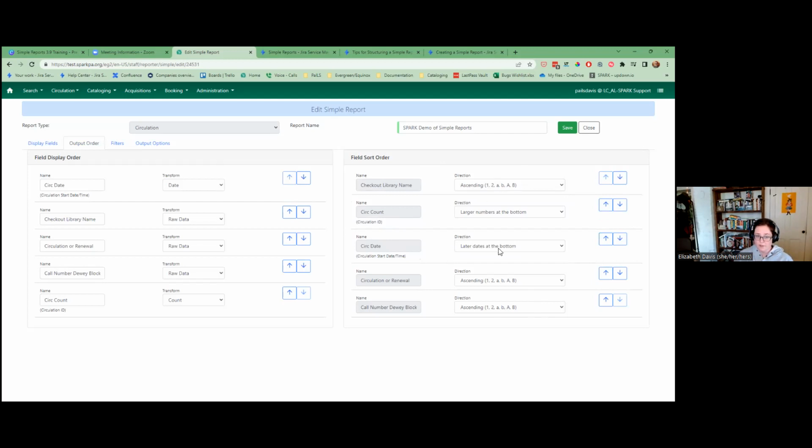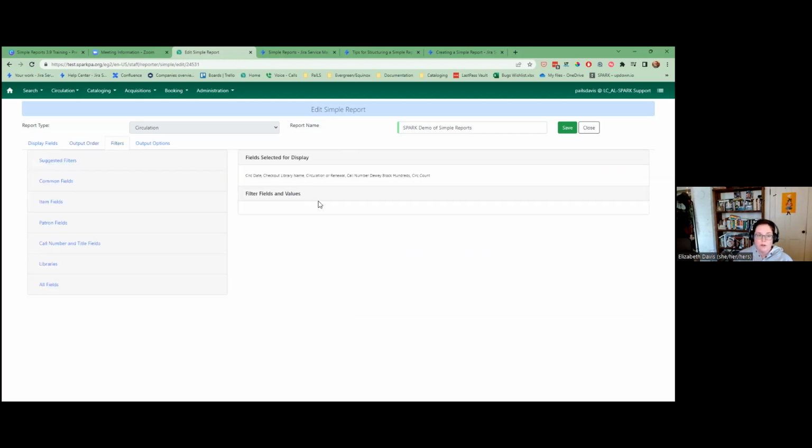So once I have my sort order selected, you can move on to your filters. As we're going through, you saw I picked a couple things for my display. It's going to give me a summary of those. So that's nice. It kind of gives you a reminder of what you picked, which you couldn't see unless you flip back and forth on the other one. So this is a nice addition.